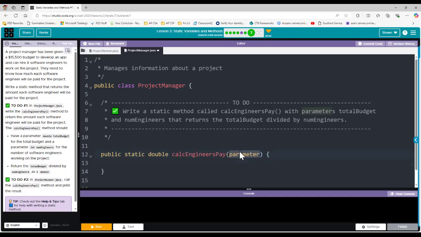For the parameters, check out what they want. They're asking us to take the parameters total budget and num engineers. Okay, so total budget and num engineers. It tells me right here, it might be hard to see on YouTube, but double total budget. So I'm going to put that in. So we've got double total budget, and then we have int num engineers. So those are the two parameters it wants me to take in.